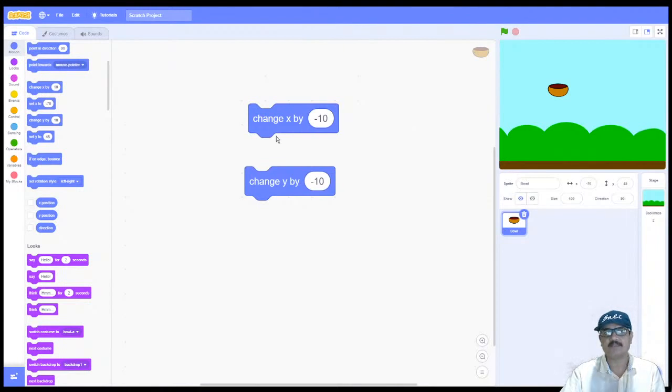So in this manner, x and y values are used for controlling the position of the sprite. Okay, so we will be using this logic for controlling the block movement on our screen. So let's see how to do that.